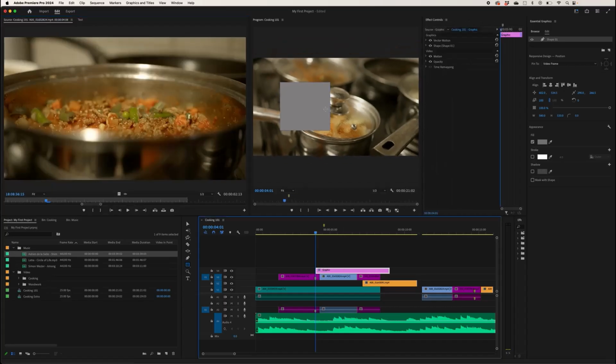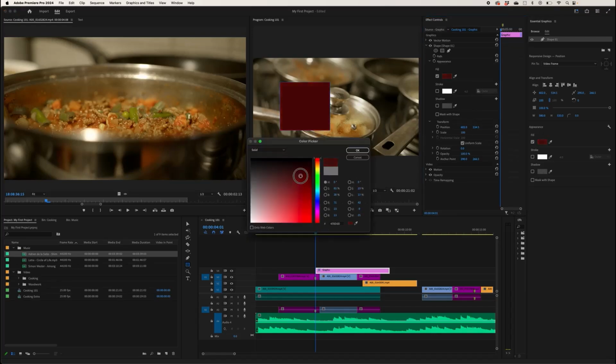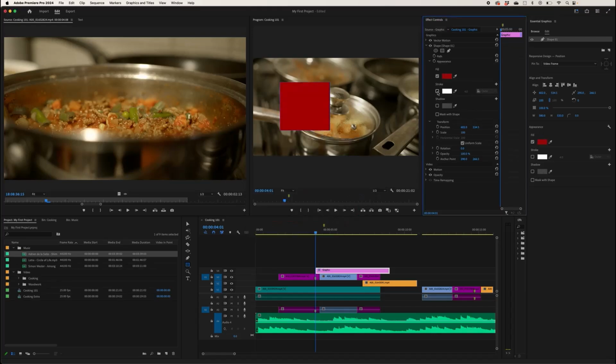You have a couple of options of how you can edit this shape. You can use your effect controls. Like I mentioned in earlier lessons, you can find properties to edit in your effect controls. So here we can change the color of the square. We can give it a stroke if we want. We can give it a shadow. We can change the position of it, the scale, the opacity as well.